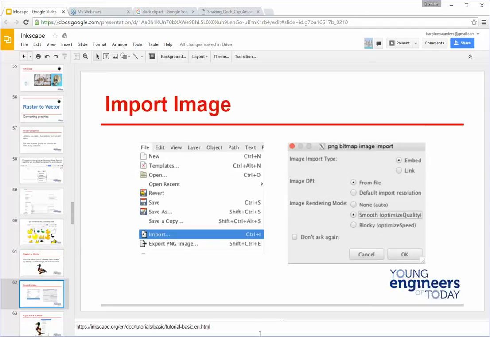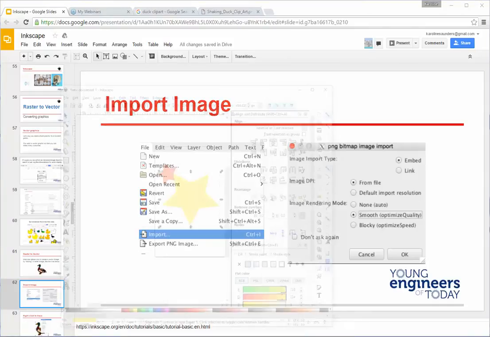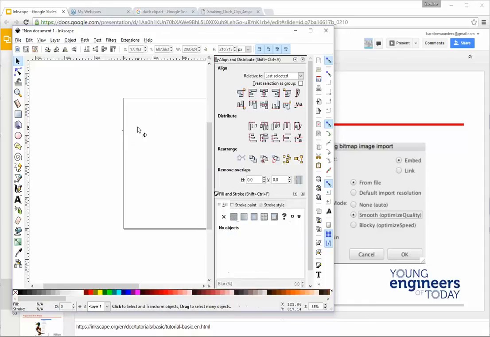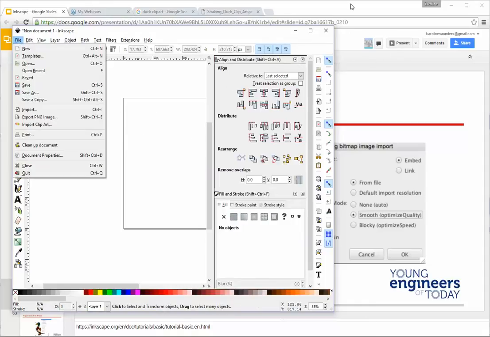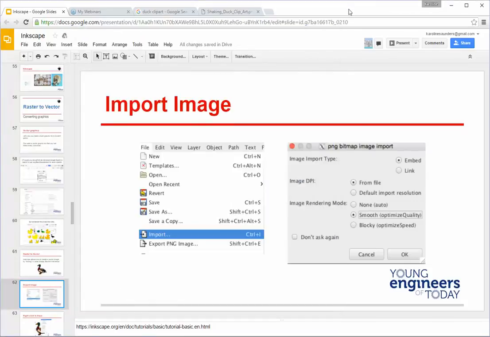So we're actually going to open up the object that we are going to use in Inkscape. The way we do this, again, all right, Josiah. So what you are going to do is go to File and then Import.